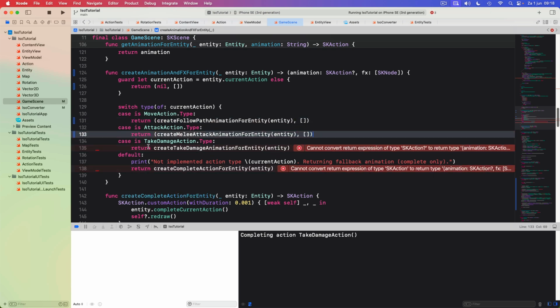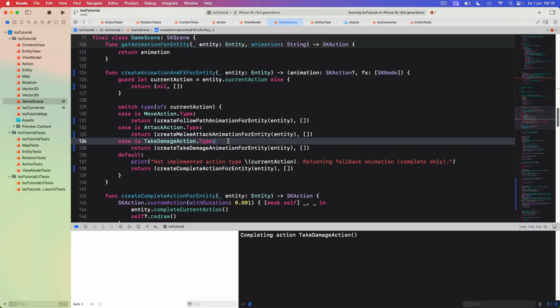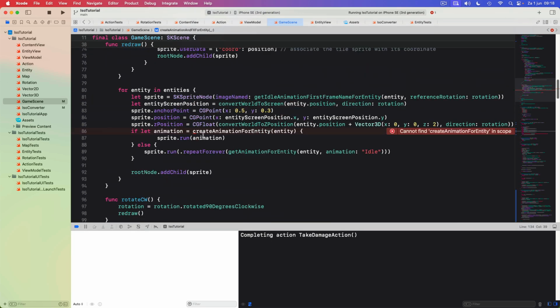You can add FX also to the other animations if you want, but for now I'm not going to do that because I'm happy with the way they currently look. So now we get back an animation and some effects. So this one will become if let animation effects equals create animation and effects for entity.